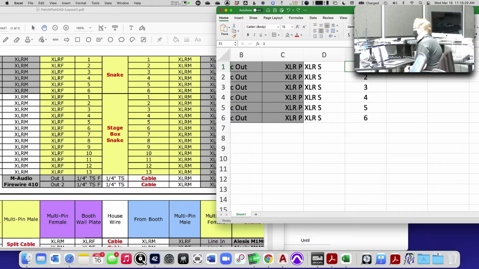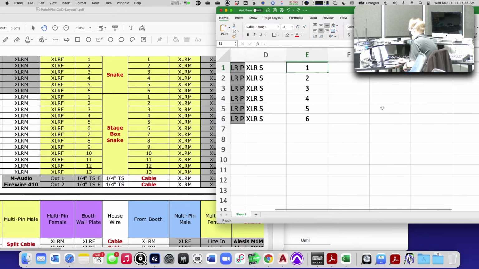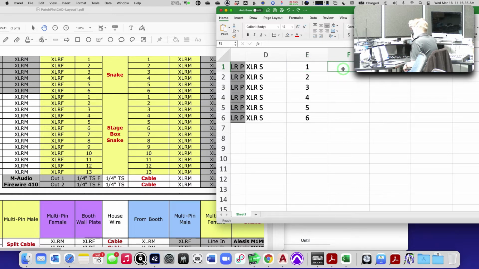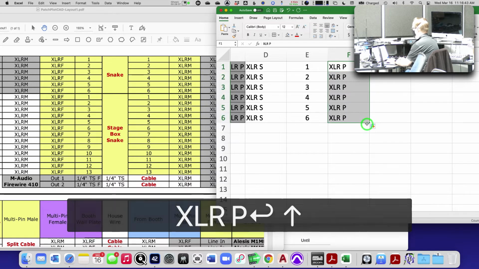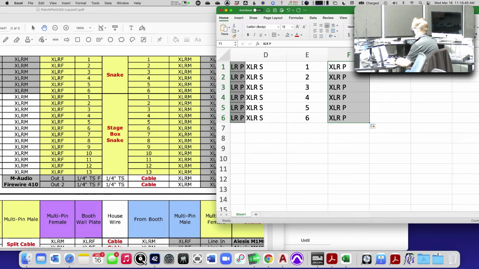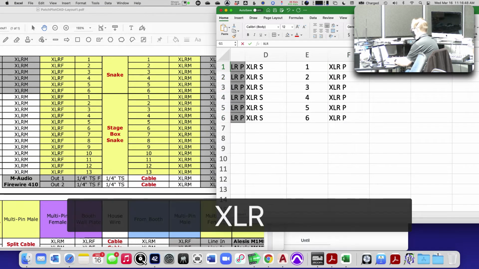I feel like it's just 1, 2, 3, 4, 5. Nah, I want to do that one. So, okay. Then we go to XLR pin connectors. Drag that down. And then I'm doing XLR socket connectors on the mixing console.